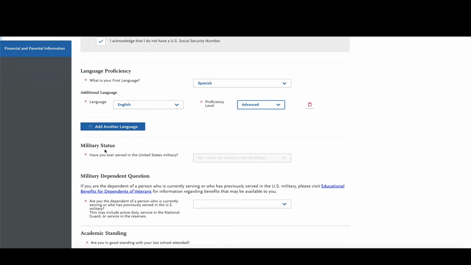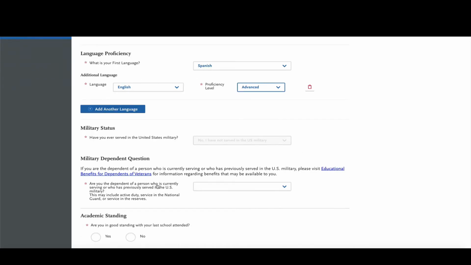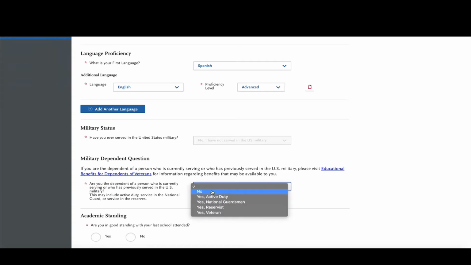The next section is military status. This is actually being pulled from your profile. Are you the dependent of a person who is currently serving or who previously served in the U.S. military? This may include active duty service in the National Guard or service in the reserves. Yes, active duty, yes, National Guard, yes, reservist, yes, veteran, or no. I'm going to go ahead and say no.